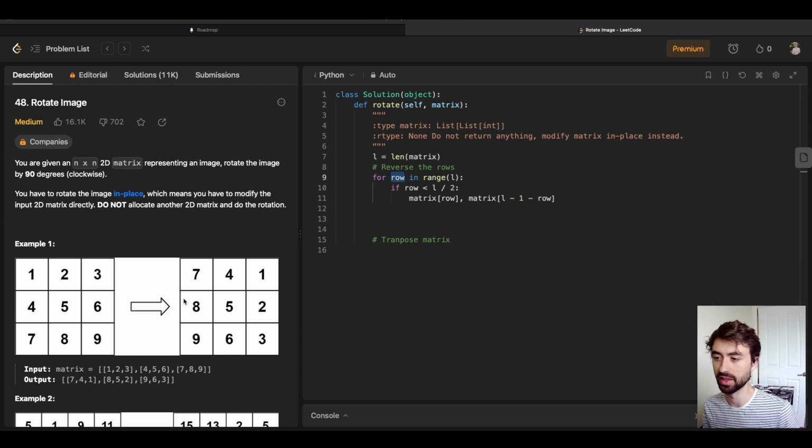So we're always swapping the next level down. Let me know in the comments if that doesn't make sense, and I can try to explain it a bit better. But we want to swap those with, now we just write it the other way, L minus 1 minus row, and matrix row. So that was how we reversed the rows.